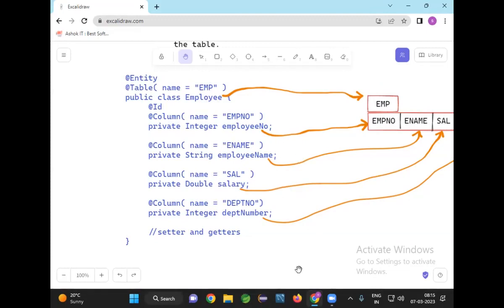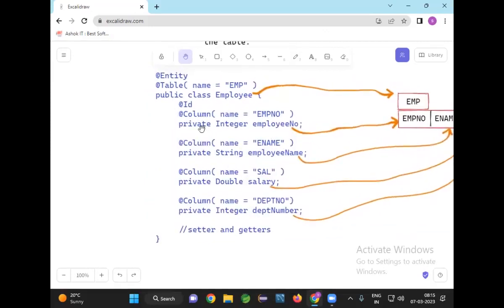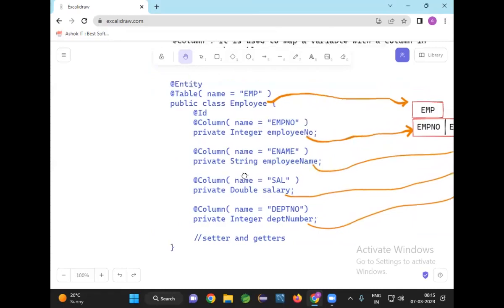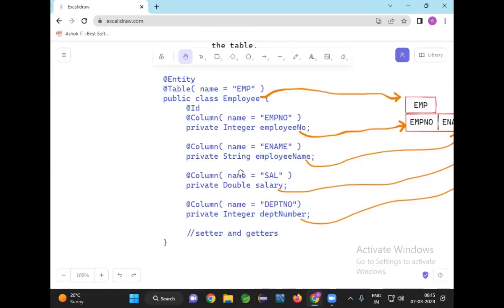Okay. Next. Let's move ahead. These are basic annotations. Many annotations you have to discuss, but the basic annotations required for mapping will be like this. These are the basic annotations required to do the mapping. Sure. We will go ahead and discuss next.